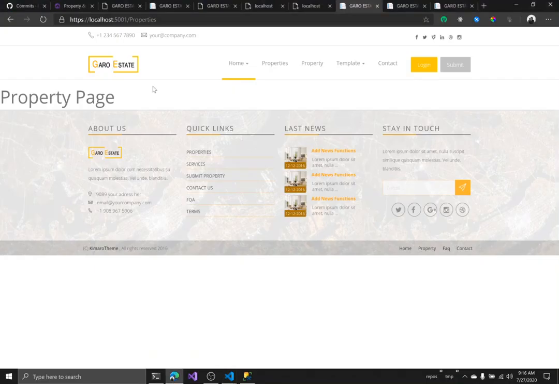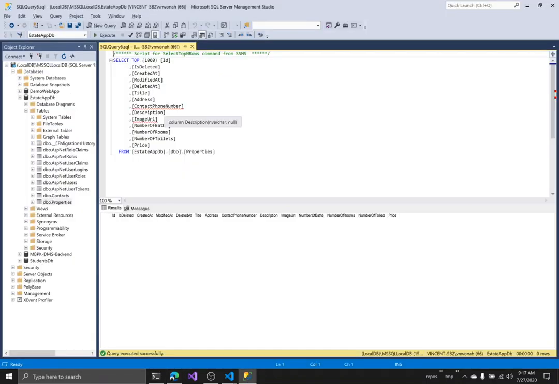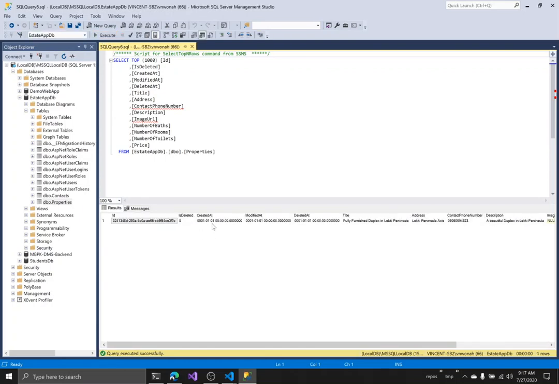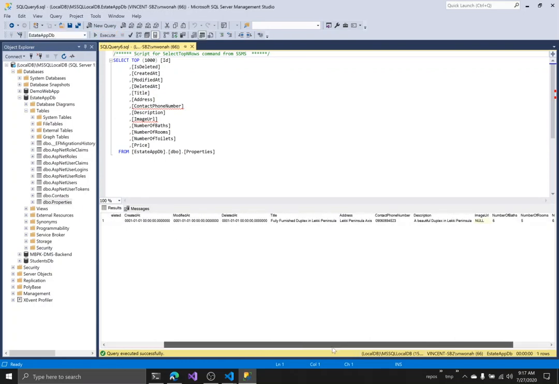And then we come to the properties page. Now assuming we had implemented this page, one of the new properties we should see on this page should include this one we just added. But to verify that we actually added this, we want to come into our database and just execute this. And this time you see that we have one entry in our database, fully furnished duplex in Lekki Peninsula.